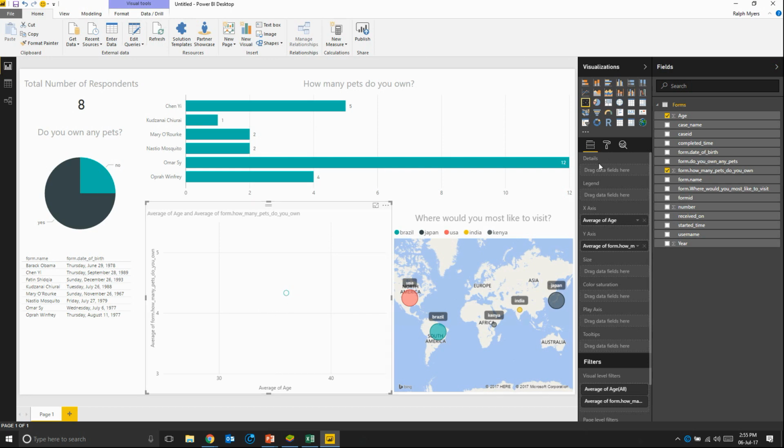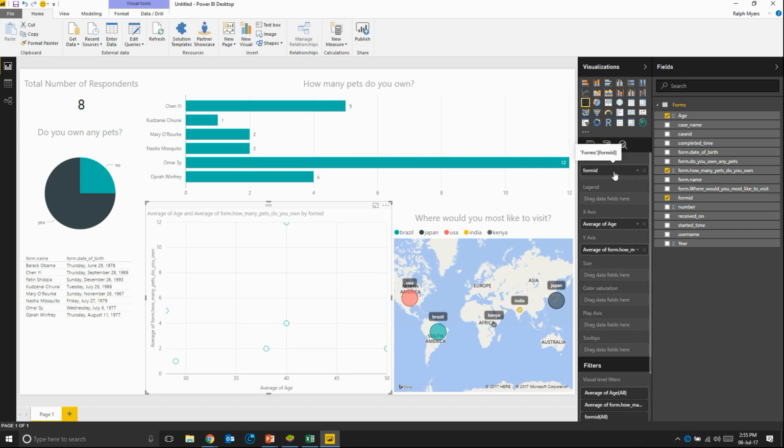So up here we have the Details tab. And this is where we're going to put our form ID, because that's the level of detail we want. We want every single person to be represented here. So here, 12 pets. That's clearly Omar Sai. And here the oldest person with 2 pets. That might be Mary or Nastio.